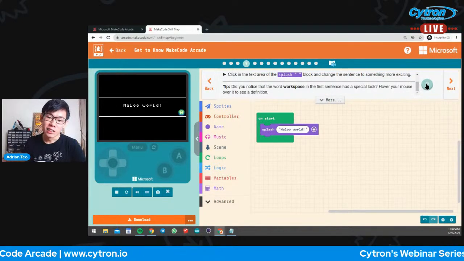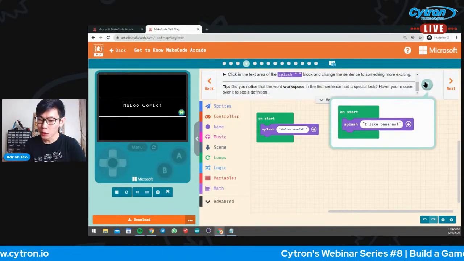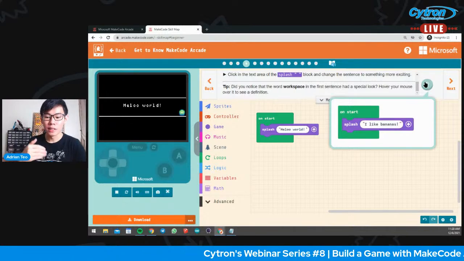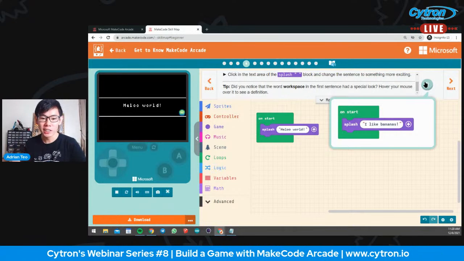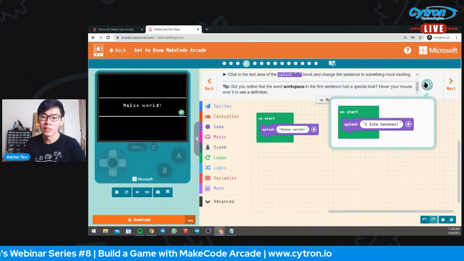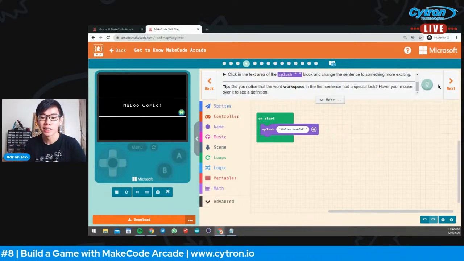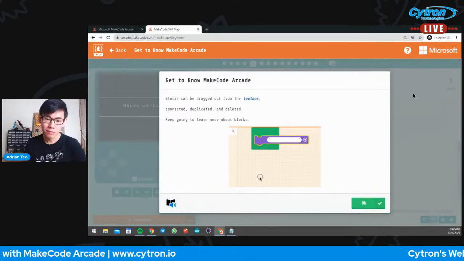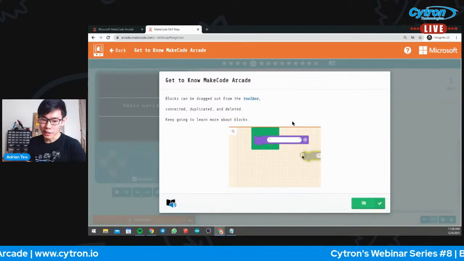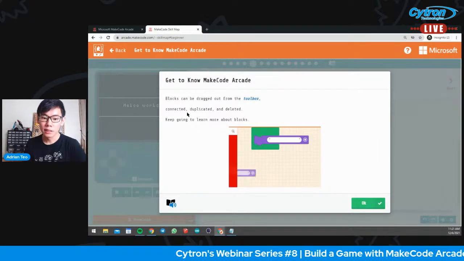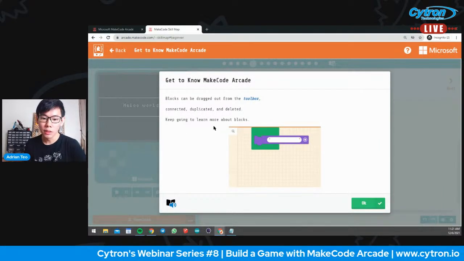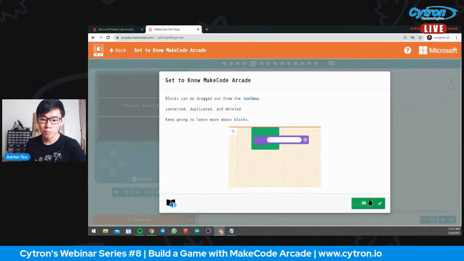Again, there's this hint over here for you to go through and get the answers immediately, or you can check the answers after you read the instructions and follow them. Select next. Get to know MakeCode Arcade. Blocks can be dragged out from the Toolbox, connected, duplicated, and deleted. Keep going and learn more about blocks.